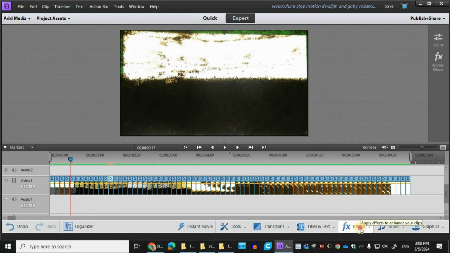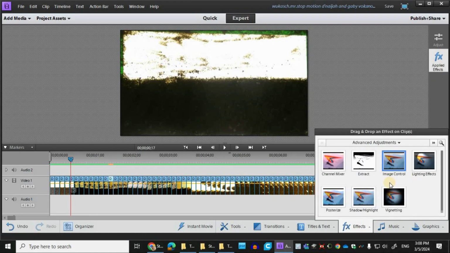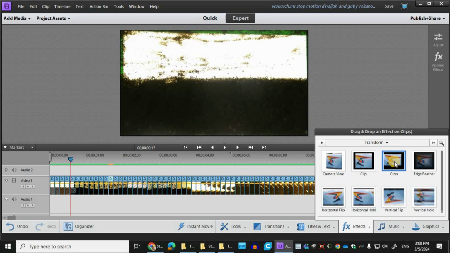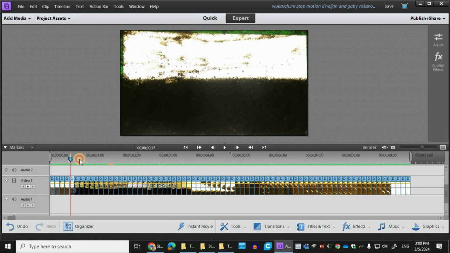Go down to Regular Effects, which will eventually make its way into Applied Effects. And instead of Advanced Adjustments, you want to go down to Transform and Crop. You can't just click this and expect it to go onto the correct clip. It has to be placed on the clip itself. So if I click on this clip, the one that my playhead is actually on, that's a bit of a confusion, but you have to have it not only visible but chosen.